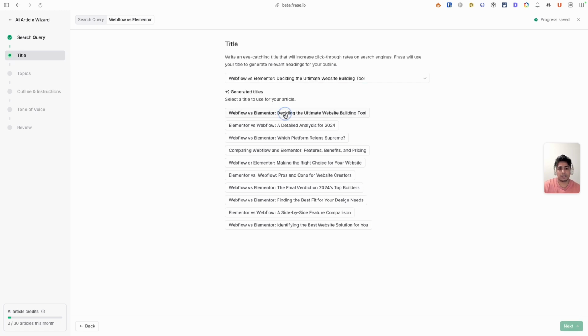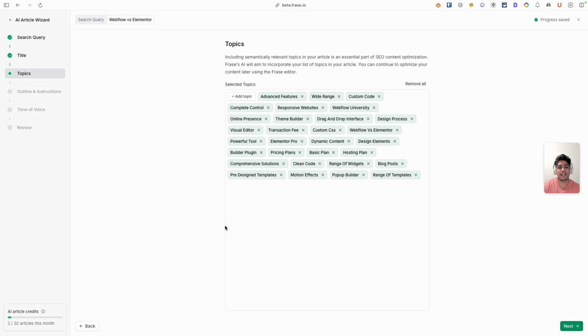And it gives me some options. I'll just randomly choose one, move on to the next step. So these are keywords and topics that are semantically related to my main keyword. So when I include this in my content, it increases my chances of ranking. And if you're a subject matter expert, sometimes you can immediately see that some topics are missing, right?